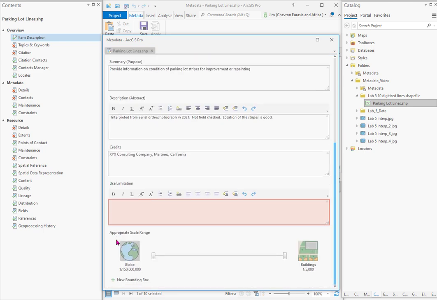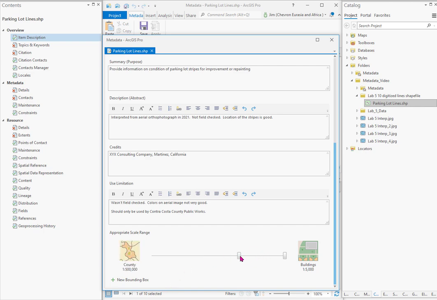And what's really cool is the use limitation. What can we say? Biggest thing is it wasn't field checked. Colors on aerial image not very good. Should only be used by Contra Costa County Public Works. And then it has this thing that's inside of ArcGIS Pro that we could go with, just good for zooming in. You don't really want to have it zoomed out.